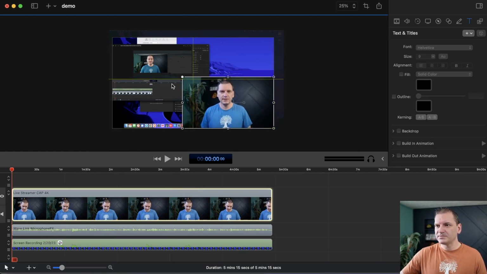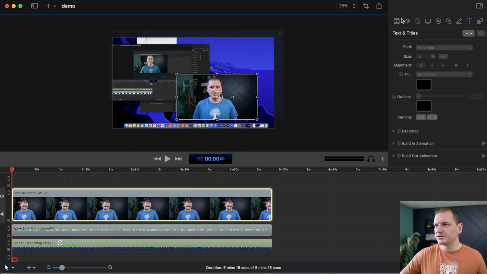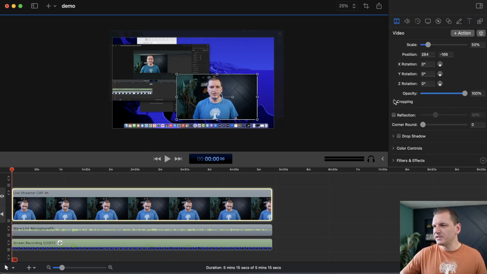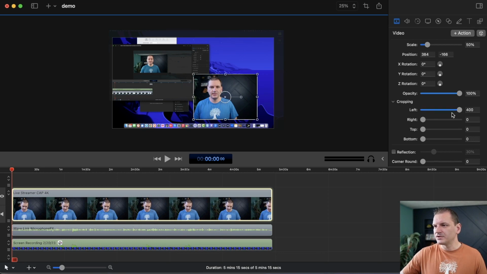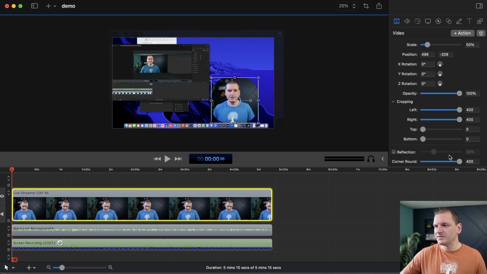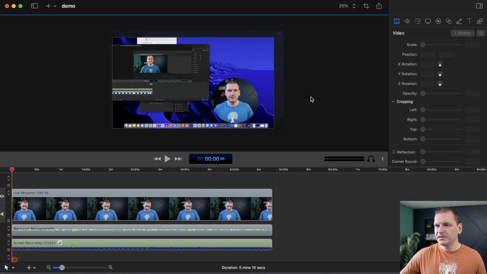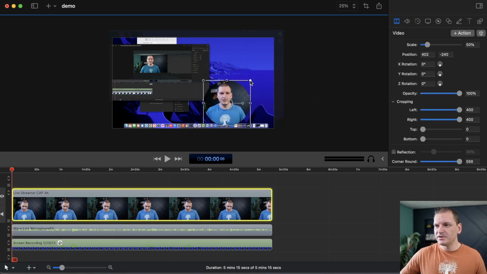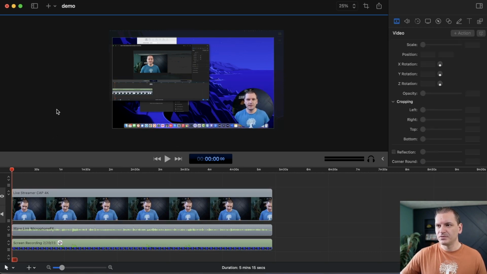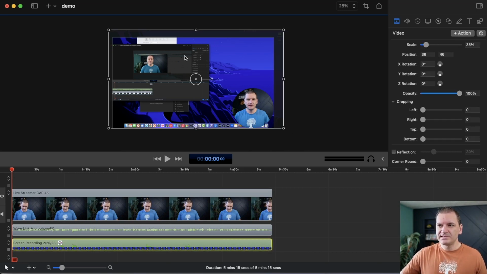You can also do some things with the cropping. So if you click on the little video settings, you can crop the left if you would like. You can crop the right if you like. You can make it rounded, and so it's a little bit more like a circle. If you want a perfect circle, I found 550 kind of works the best. And then 400 and 400 on the cropping, and that makes it a circle. So that's just the little things you can do with the webcam, and you can throw that over there in the corner. So now you have a webcam in the corner.